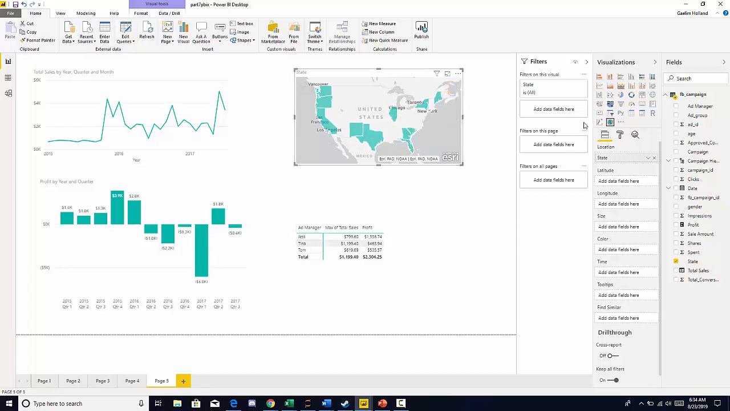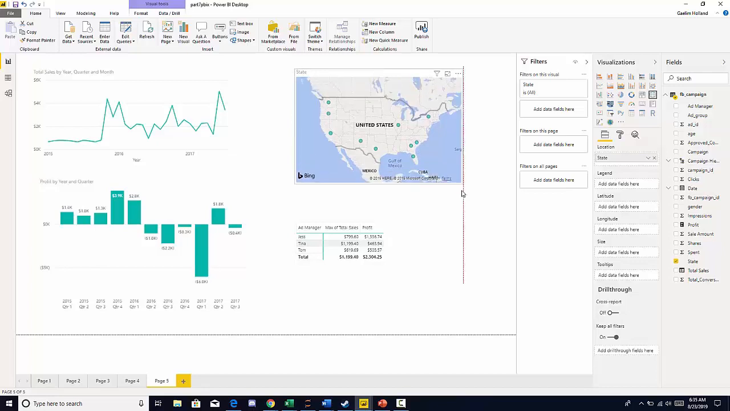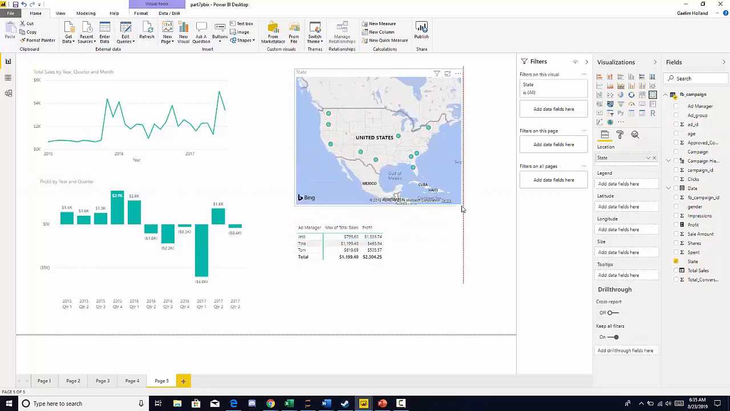For this particular video, let's go back to our default map by just going back to the visual and clicking it and looking at our options on how we can style this. So like all Power BI visuals, you can pull this out and change the size, but also we can change the size of these particular dots.